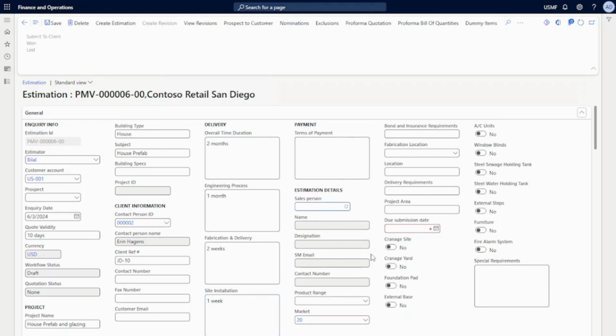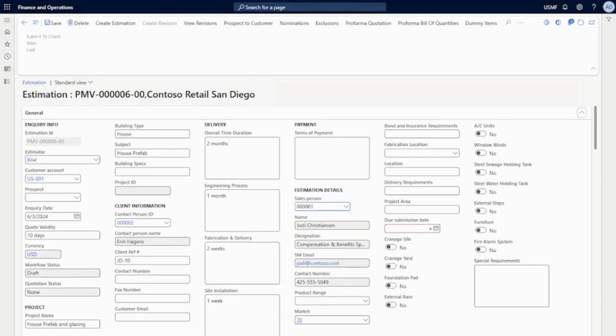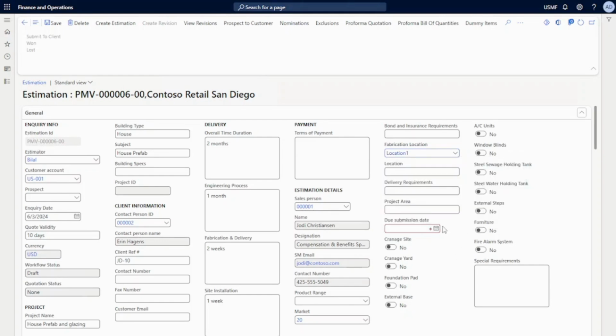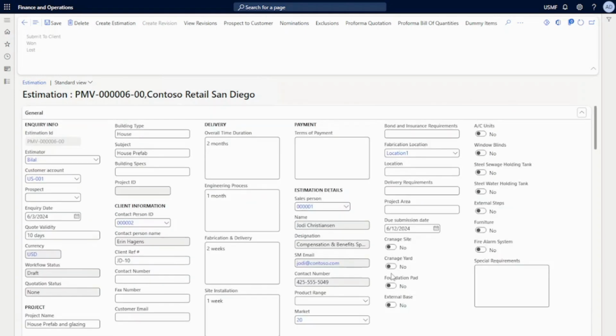Going to choose a salesperson. So here you can see the fields that relates to the CRM team, where the sales side and the way that the lead was generated, all that information can be integrated within CRM as well. The prefabrication submission date. Okay, so this is our basic requirement. So as per the project requirement, you can select the craneage site, craneage yard, foundation pad. So these are all relating to the activities that relates to prefab.